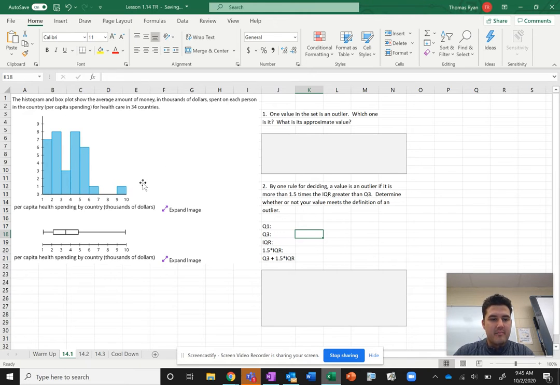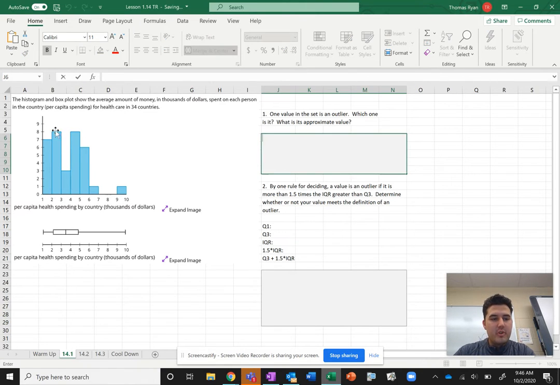We have a histogram and a box plot, and it shows the amount of money, in thousands, spent on each person in healthcare. It's something called per capita spending. But anyways, we have a histogram and we have a box plot. And there's one value as an outlier. And which one is it? And hopefully we can see that all of this data is clustered over here. And then there's this one bar over here between 9 and 10. So we're going to say, yes, there is an outlier that is somewhere between 9 and 10.